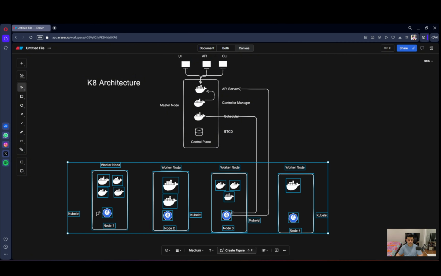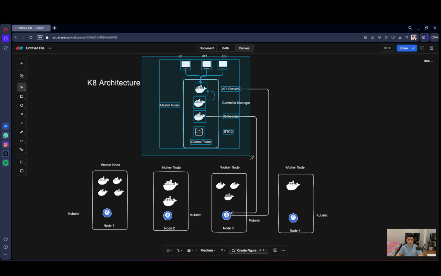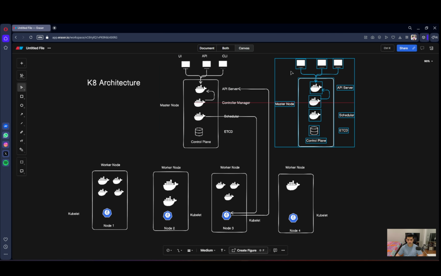Because application runs only on worker node, the worker node usually has more CPU and more memory compared to the control plane node. It is important to note that if this control plane dies, you lose access to the cluster. That's why in real production environment, Kubernetes usually runs with multiple master nodes. This ensures high availability and prevents single point of failure.